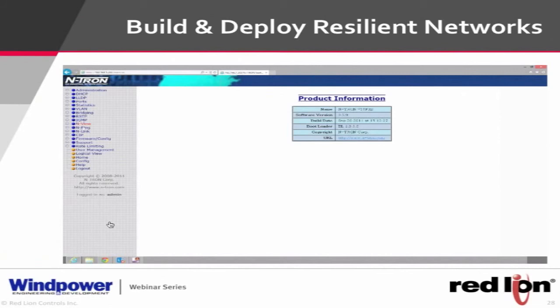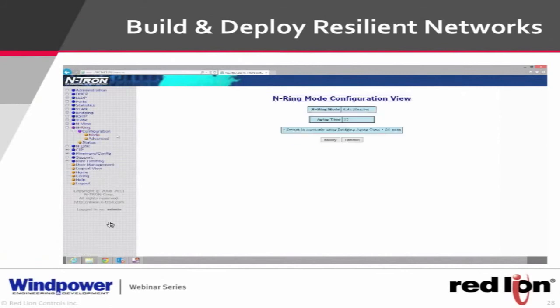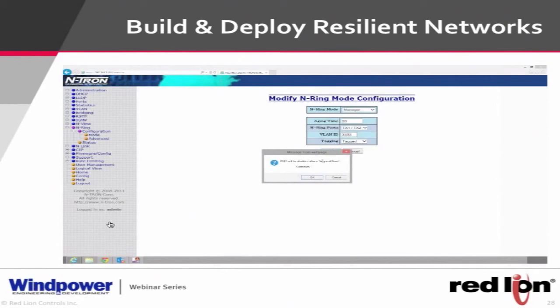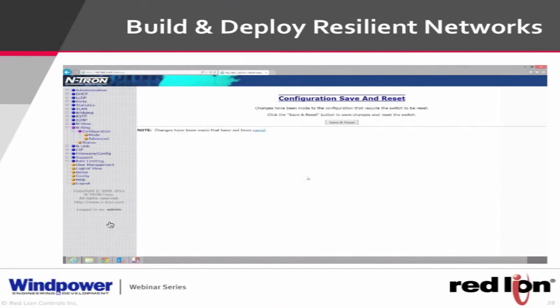I'm going to go down here to in-ring, configure, mode, modify. All the switches ship as auto members. I'm just going to change that to manager. And then you select which ports. Like I said, it can be the first two ports or the last two ports. And I'm using TX1 and TX2. I'm going to disable RSTP, which is the default.